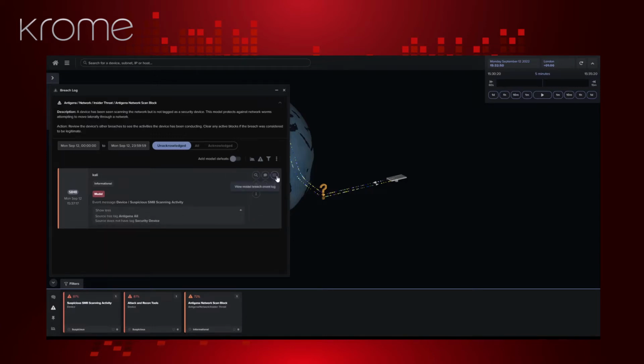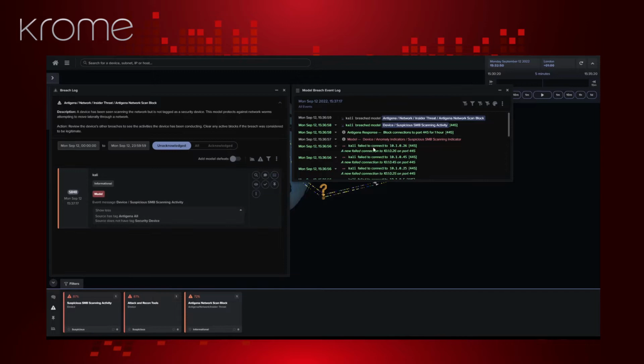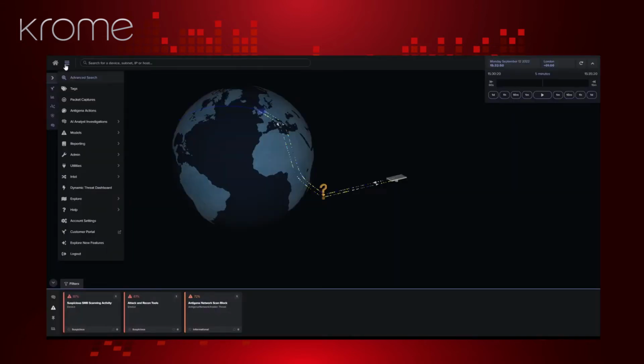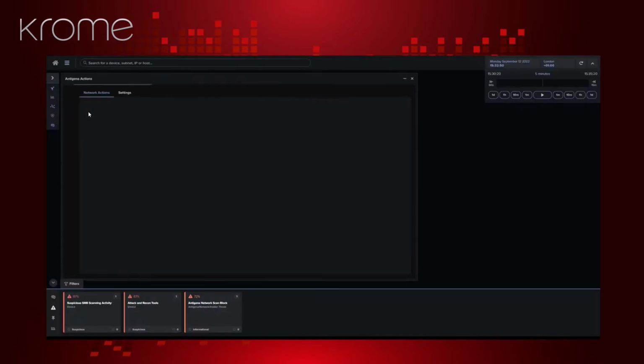And we can look at the Antigena response. So it's determined that it's suspicious. We've got Antigena with autonomous response enabled, so it's decided it's going to do something about it. So stop it, and it's going to block that traffic. So it's picked up on that model breach, the SMB scanning activity, and now we'll see that it's actually done a block to stop that in real time. Block that device, block the port.